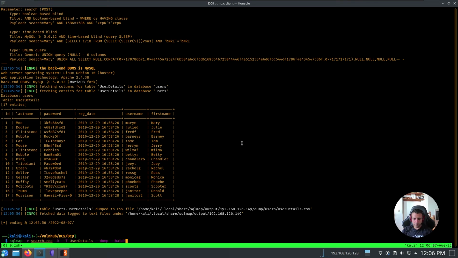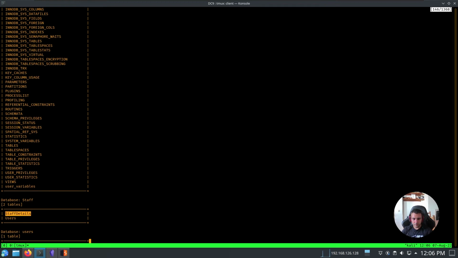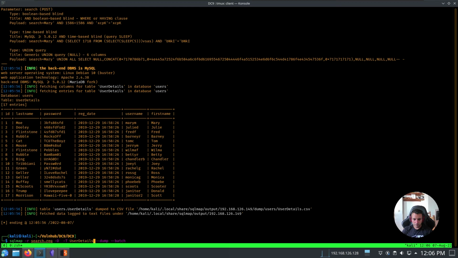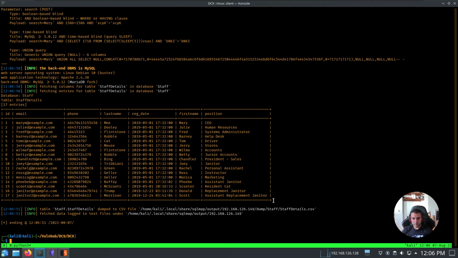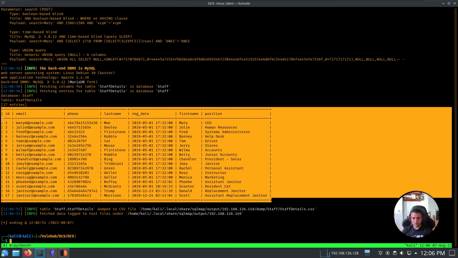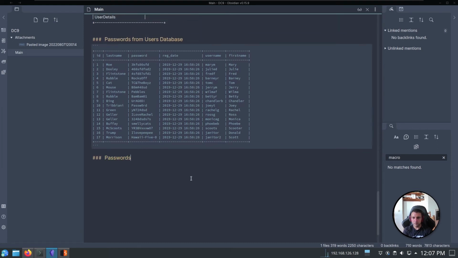So let's go a little bit up. It's staff details, database staff details, and users. So user details, staff details, and database staff. And we have more. So let's copy that and paste it here. Go like passwords from staff database, staff details table.